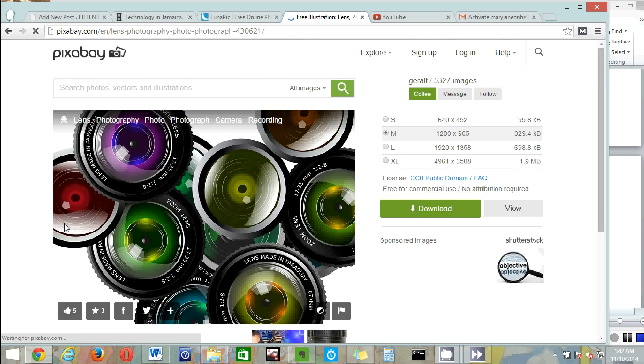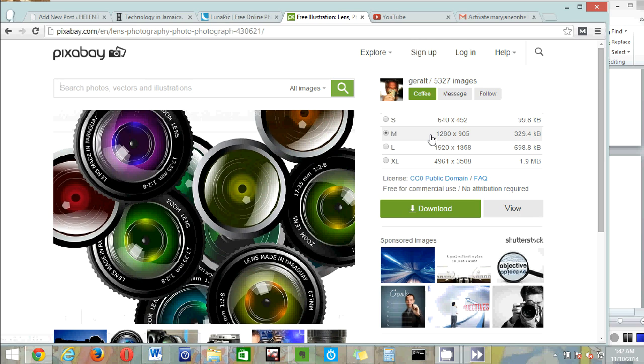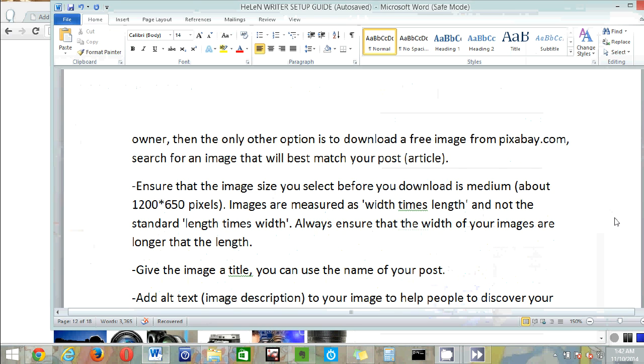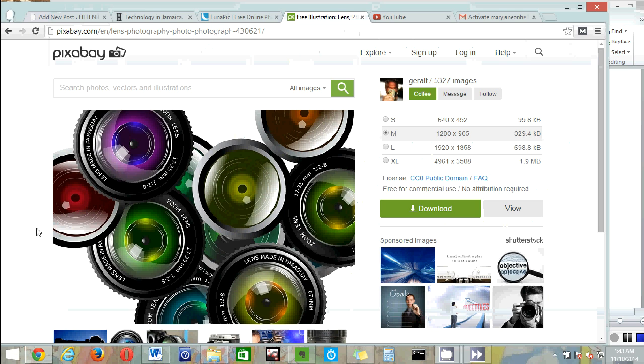Alright, so click on the image and then click the medium size. Alright, there's a default image size for Helen and it is 1200 by 650 pixels. Now images are measured as width times length and not the standard length times width. So 1200 is the width of the image and 650 is the length of the image. Alright, so let's just go ahead and download this image.